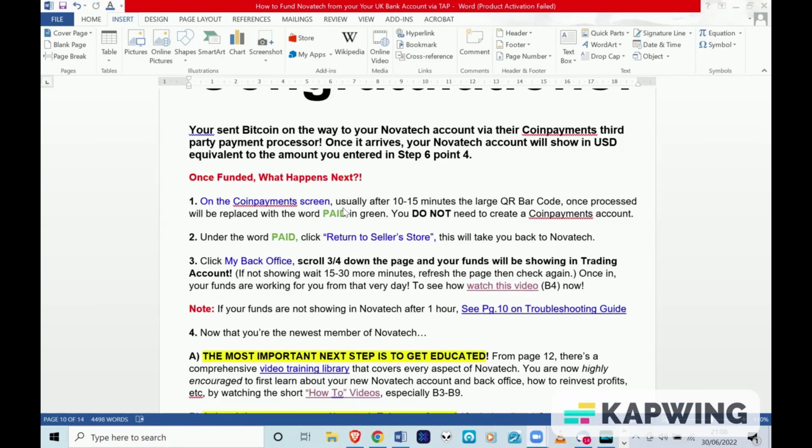All right, on the Coin Payments page, usually after about 10 to 15 minutes, that large QR barcode is going to turn to the word paid in green. You do not need to create a Coin Payments account. Under the word paid in green, you can click on return to seller's store, and that will take you back to NovaTech. They will actually show you an invoice for that transaction. Okay, there's a history of that in your account anyway, but you can click on my back office at the top, scroll three-quarters of the way down the page, and your funds will be showing in your new trading account.